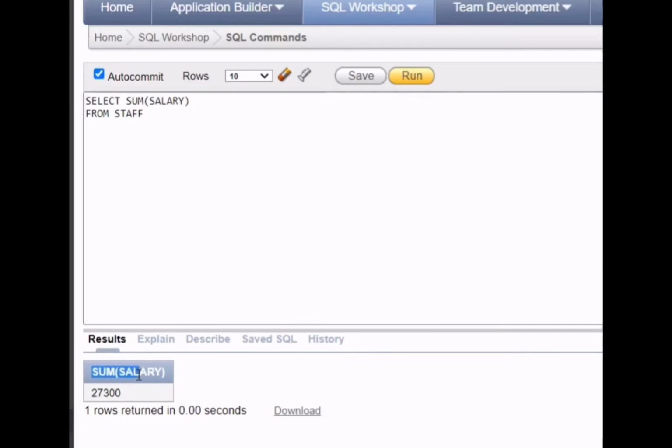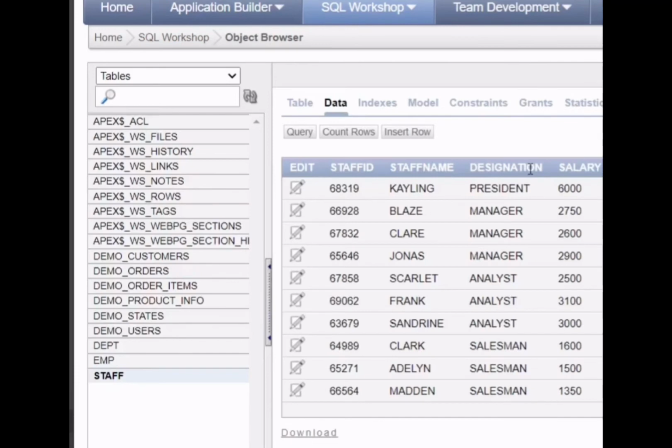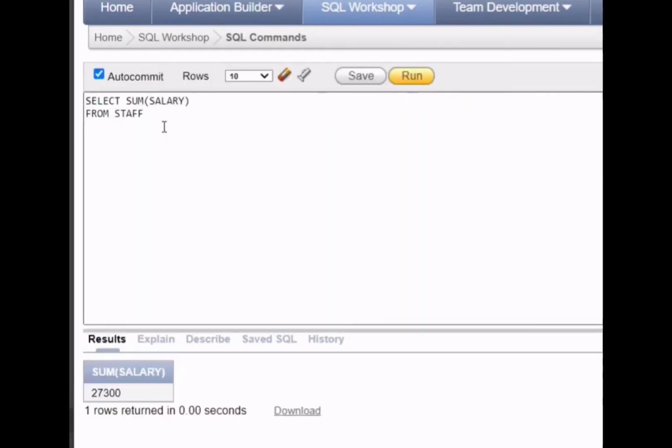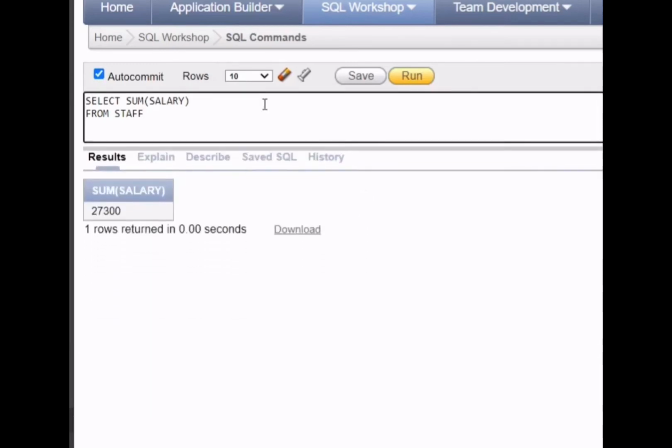So this is the total salary, 273,000. This is the total salary in this column. So this is the SQL command that we use to calculate the sum. And we can also use it with a single field.